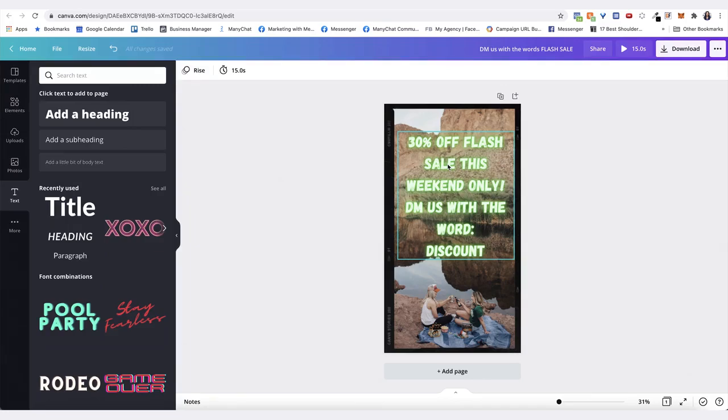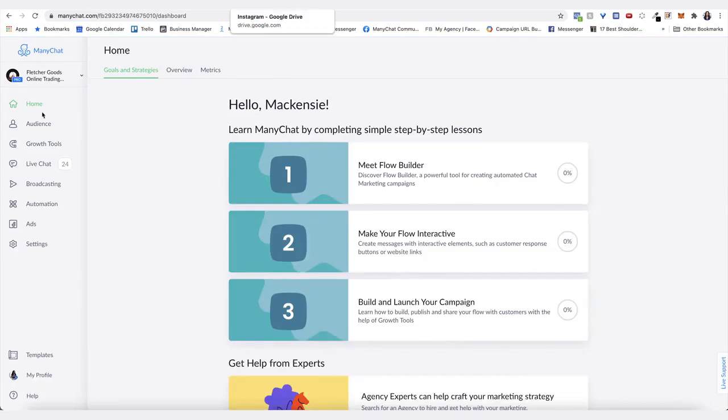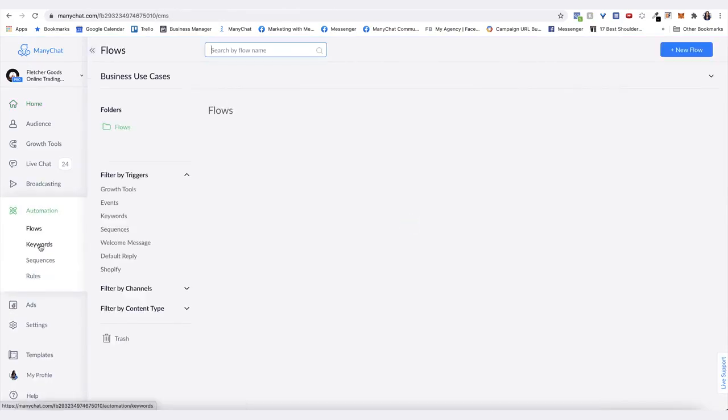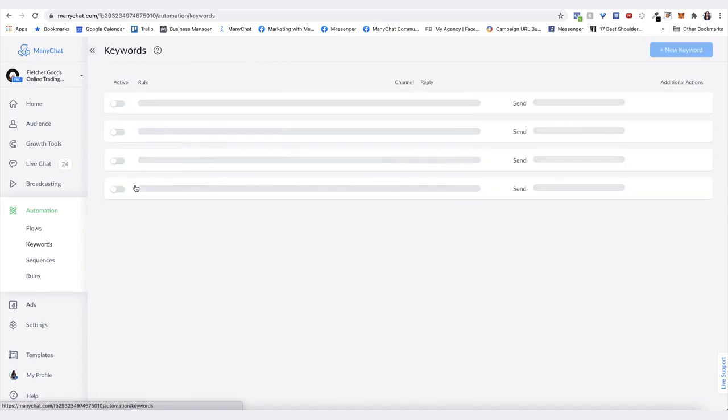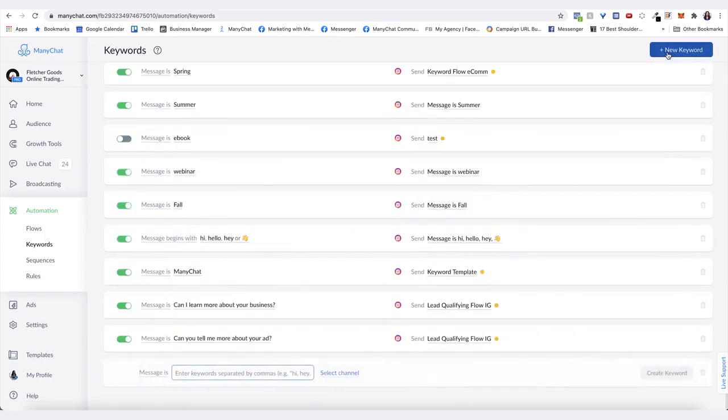So once you have the content for the creative of the story ad, then you want to go create this keyword. Once in ManyChat, you go to automation, and then you go to keywords, and then you can go new keyword. And then down here, you're going to want to put in call to action keyword. You select channel of Instagram, then you create keyword. You just hit create new reply.